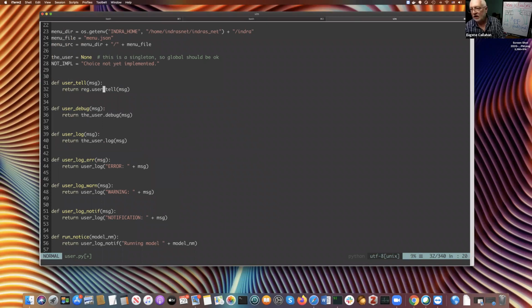So user tell inside the user module now is a call to user tell inside the registry. User debug is now such a call. User log. User, whoops, that went a little too far, didn't it? Reg dot. We want to call user log error.